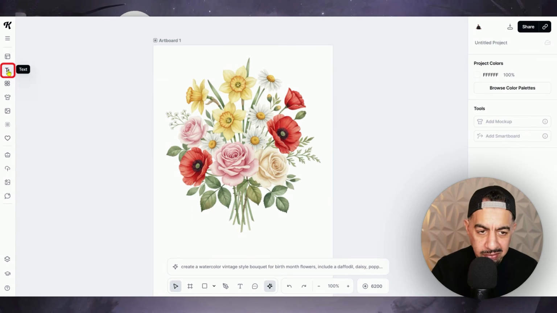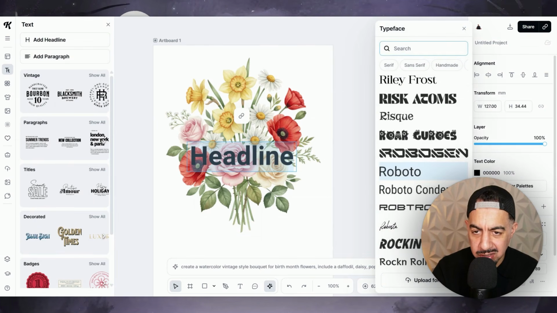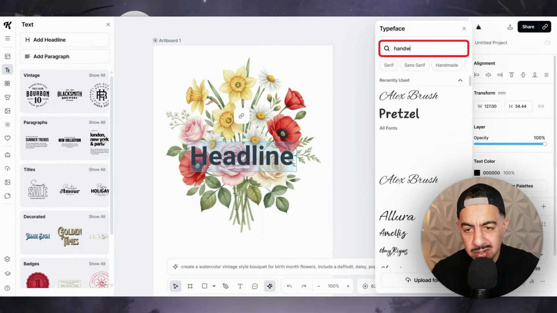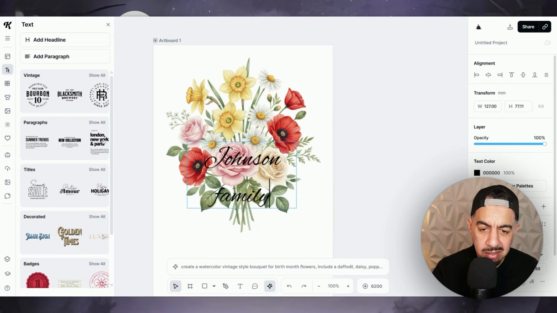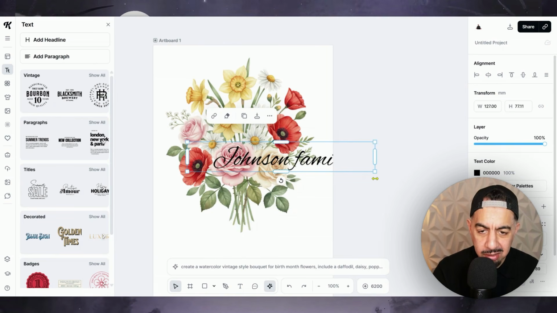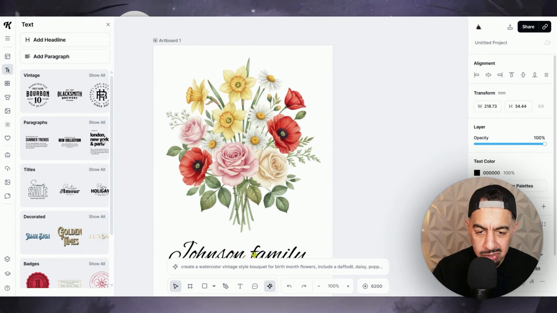So if I go to T in the top left hand corner, go to headline, go to change the style of text, go here. I want to say handwriting because it's quite nice, and say Johnson family, because they either tend to write the names of the family members or they like the name of the family there somehow, right? That's what they tend to like for this product. So I'm going to put Johnson family, make sure it's all there and lined up.